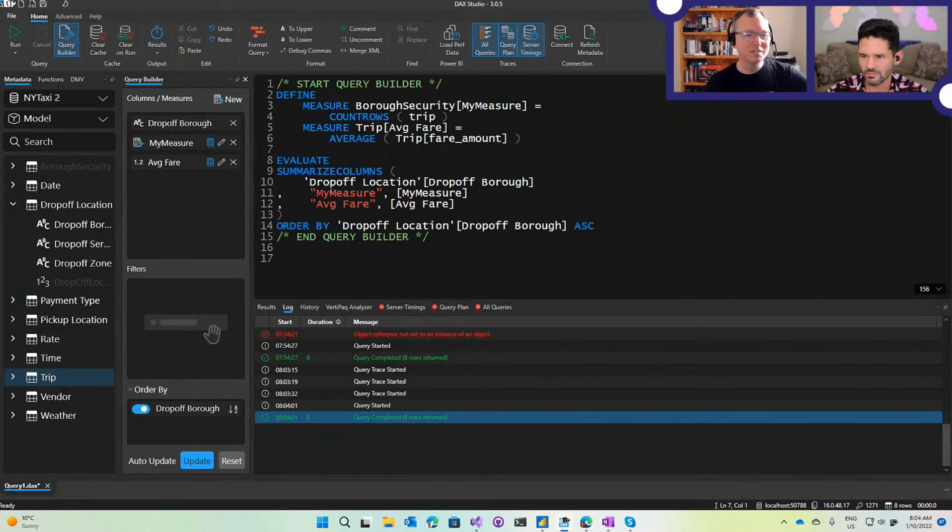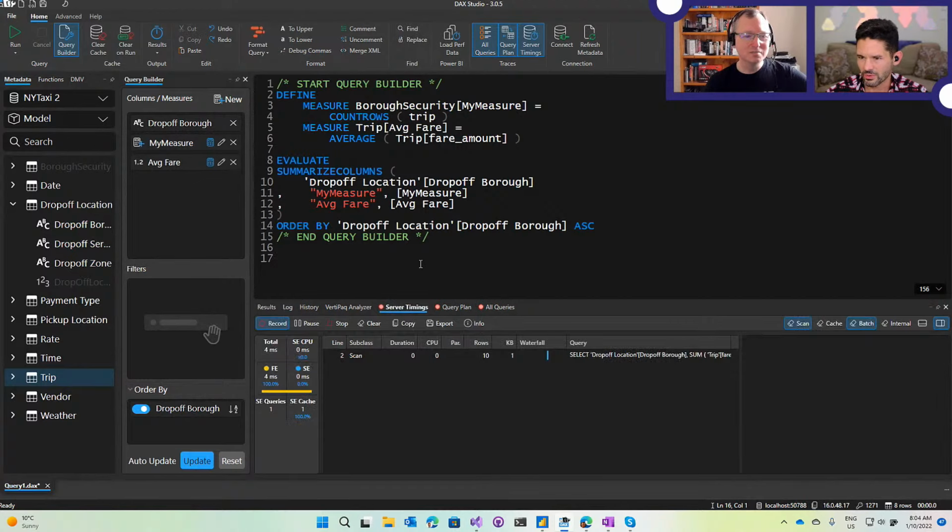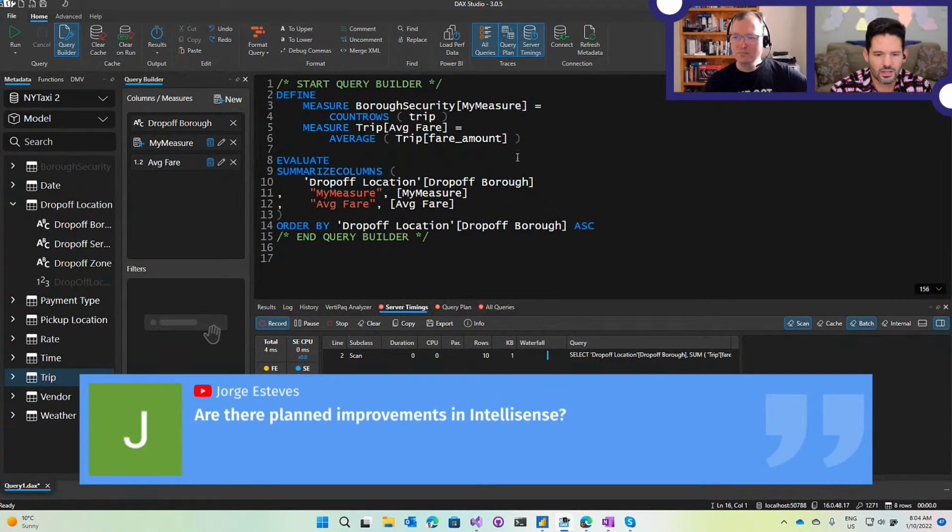Exactly. I think I'll finish up with one last question from Jorge, and he actually had a good one as well. Are there any planned updates to the IntelliSense engine, let's call it that, that's in DAX Studio?